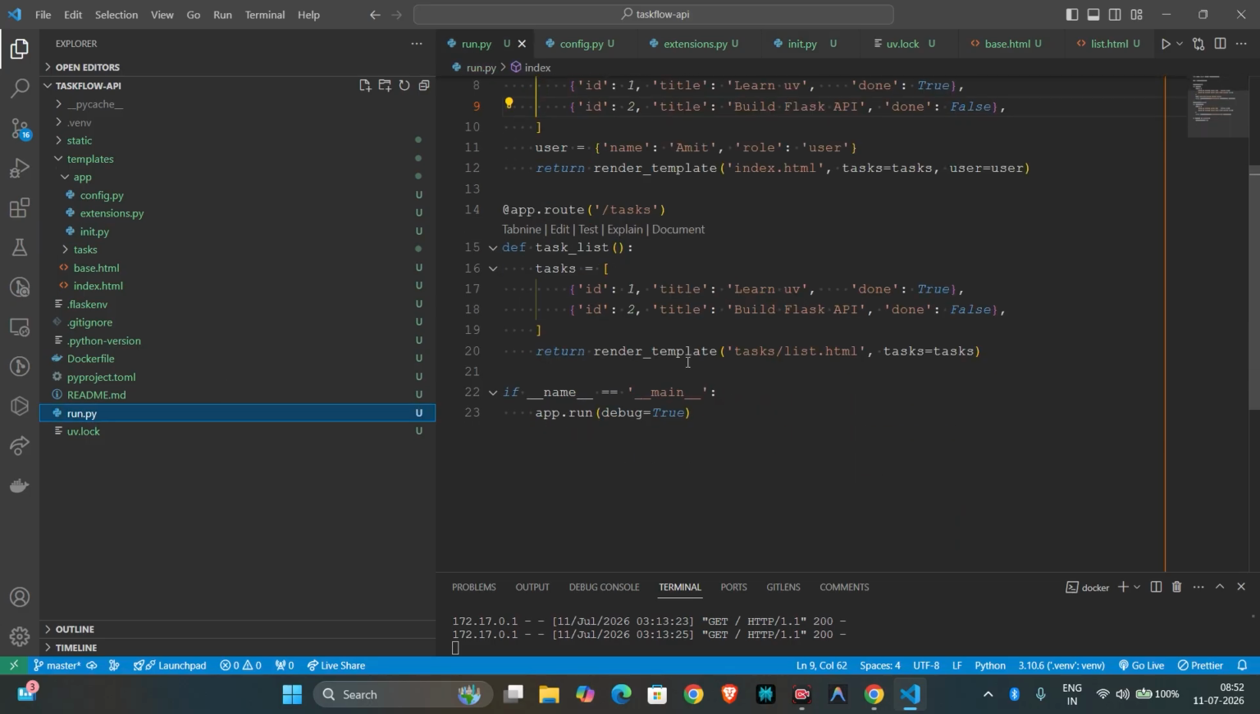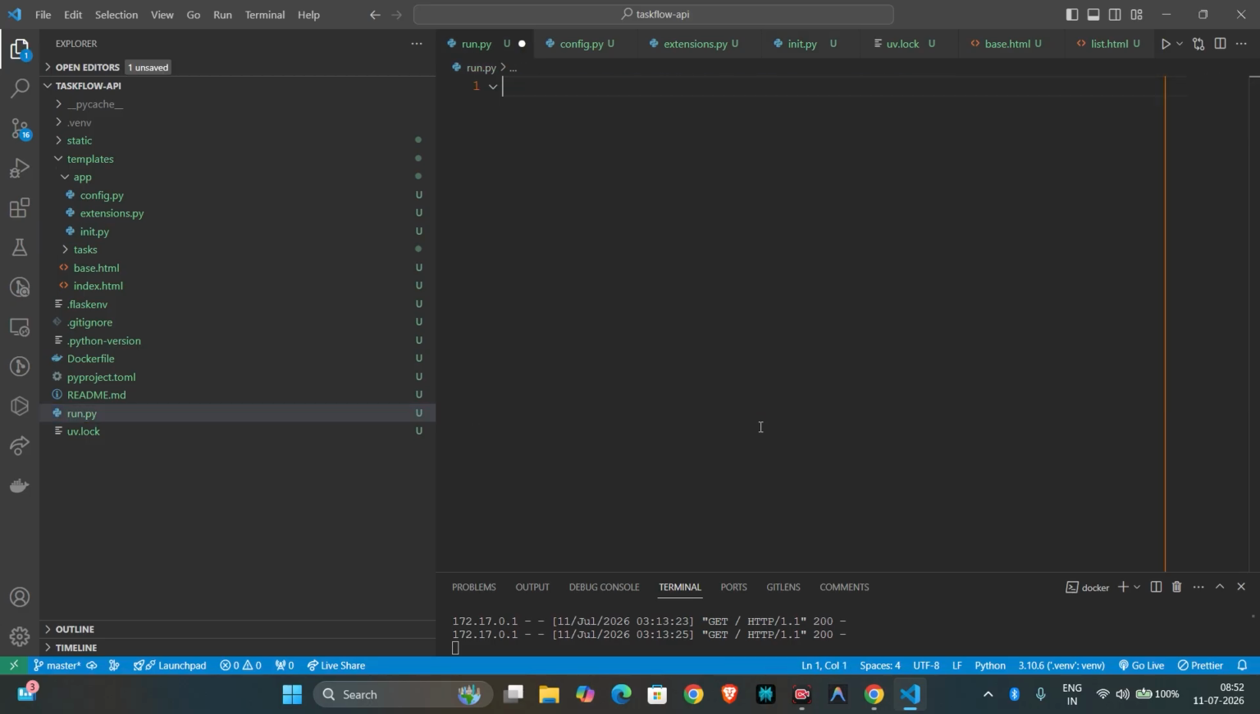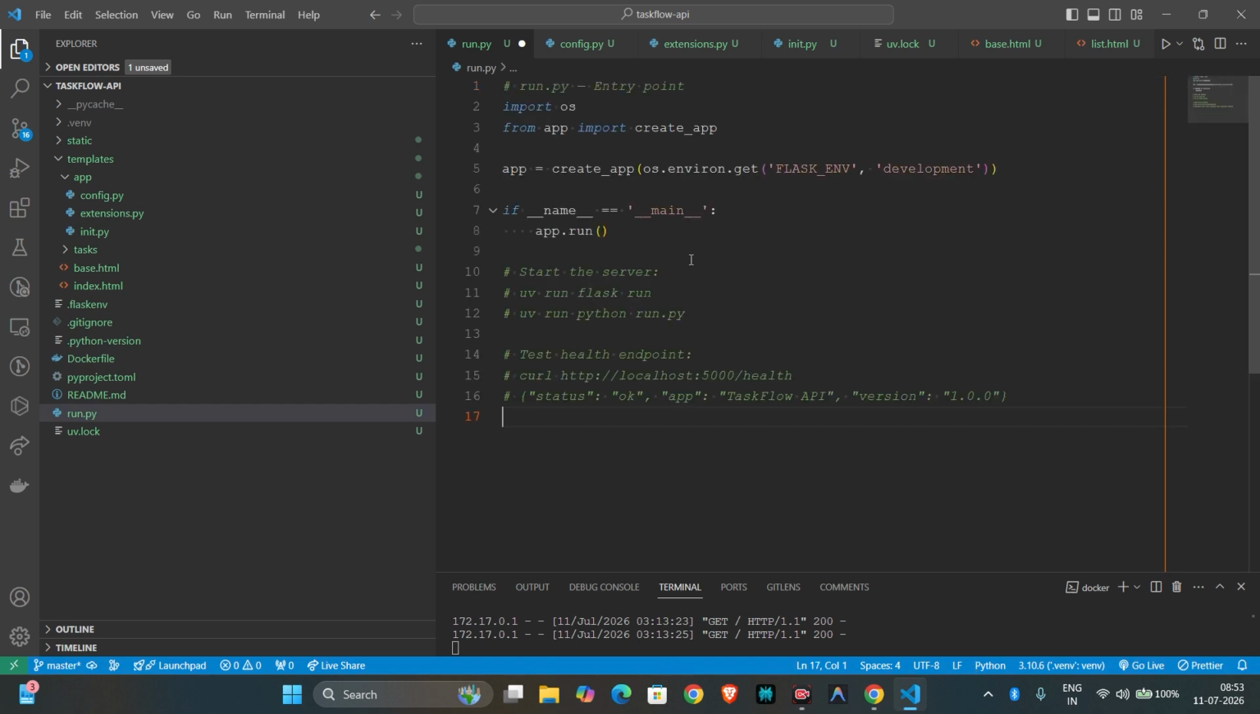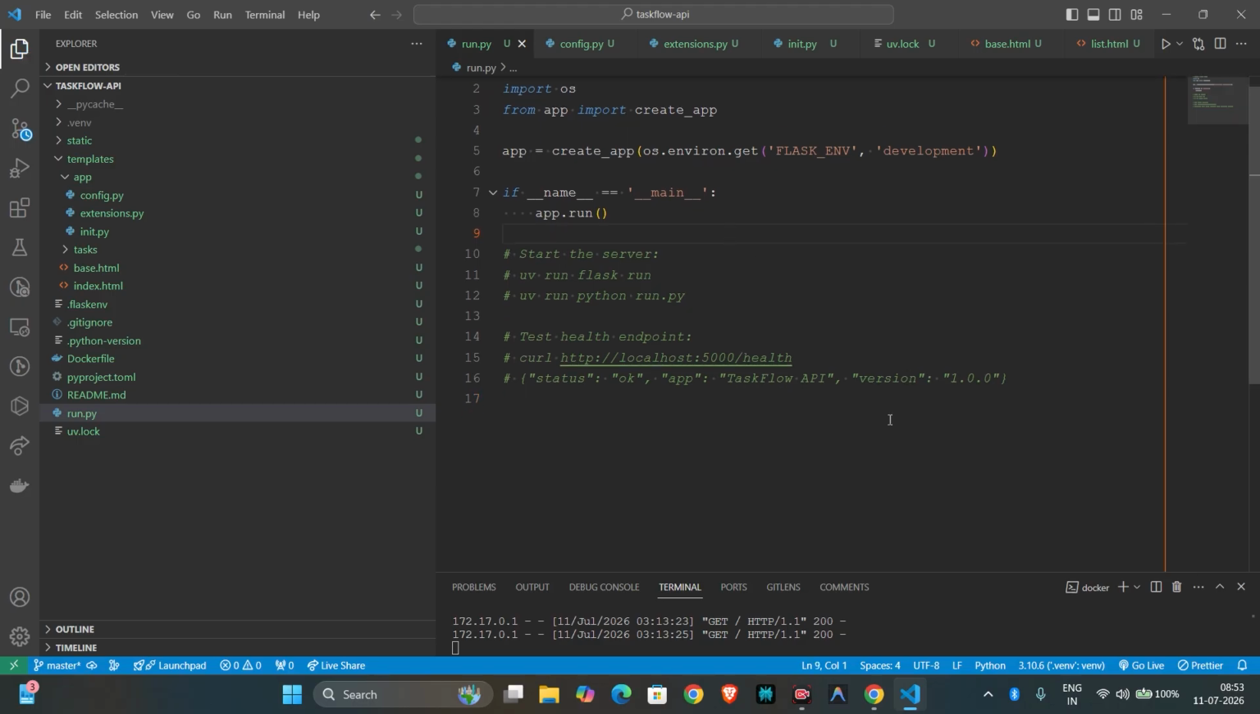This is our old code, so we will delete this one. Our run.py: import os, from app import create_app, and the config name comes from os.environ.get with a default of development. Then if __name__ equals __main__. So we'll save this one.